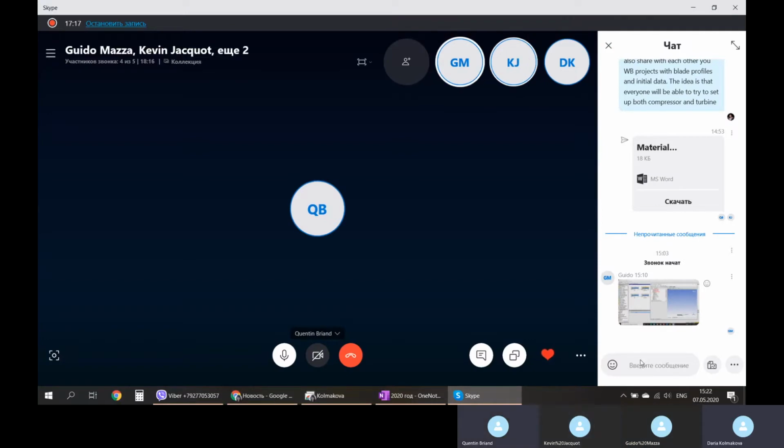And for the other guys, is everything okay at this stage? Yes, actually, I have the same as Kevin, but I think it's because of the inlet. In the inlet, we have to type -1 in the coordinates.